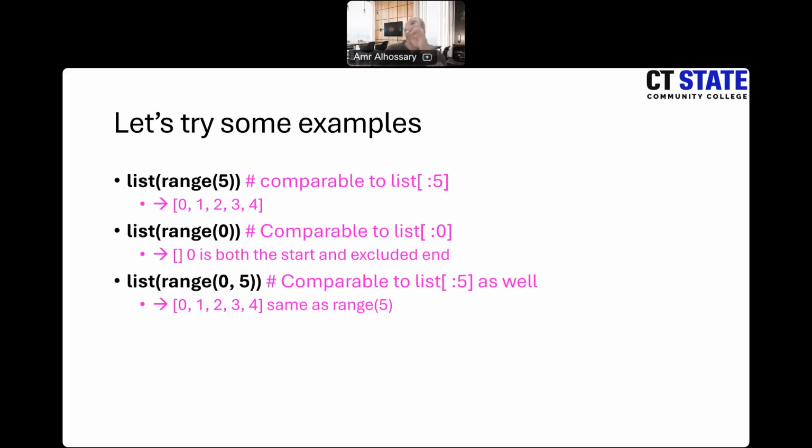Range of 0 and 5 is very comparable to range of 5. They should produce the same value because 0 is the default value for the start. So these two should be identical.